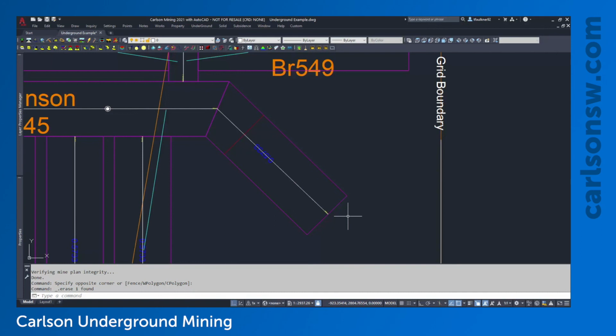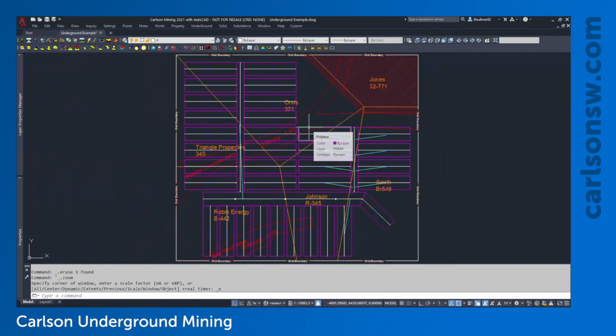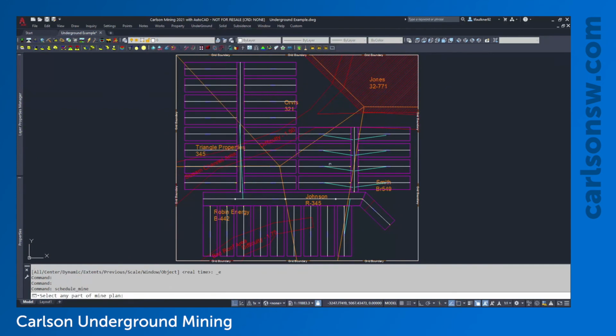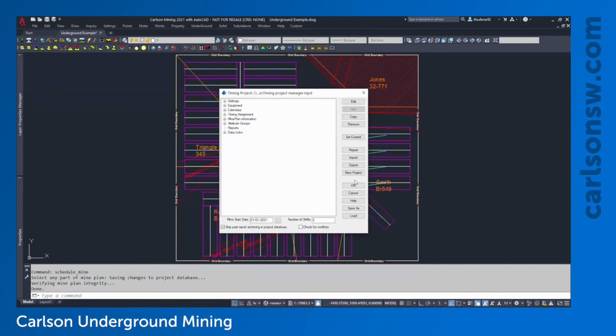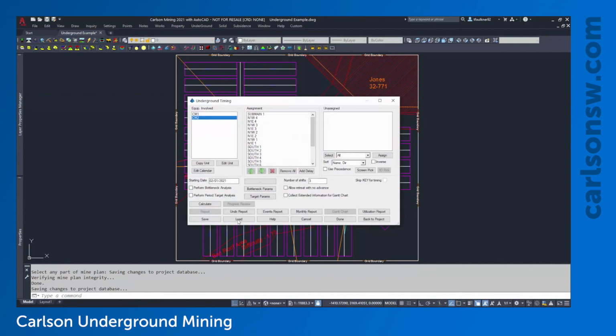So what I'll do now is run the timing again. I'll update my mine start date and we'll see our timing map change. And again, I'm also going to change my color palette. So I'm going to go back to the underground pull down, underground timing, pick on any portion of the mine plan. And here I'm going to change my mine start date. So I'm not starting in January now. I'm going to say I'm starting on February 1st. Click OK. Going to calculate.